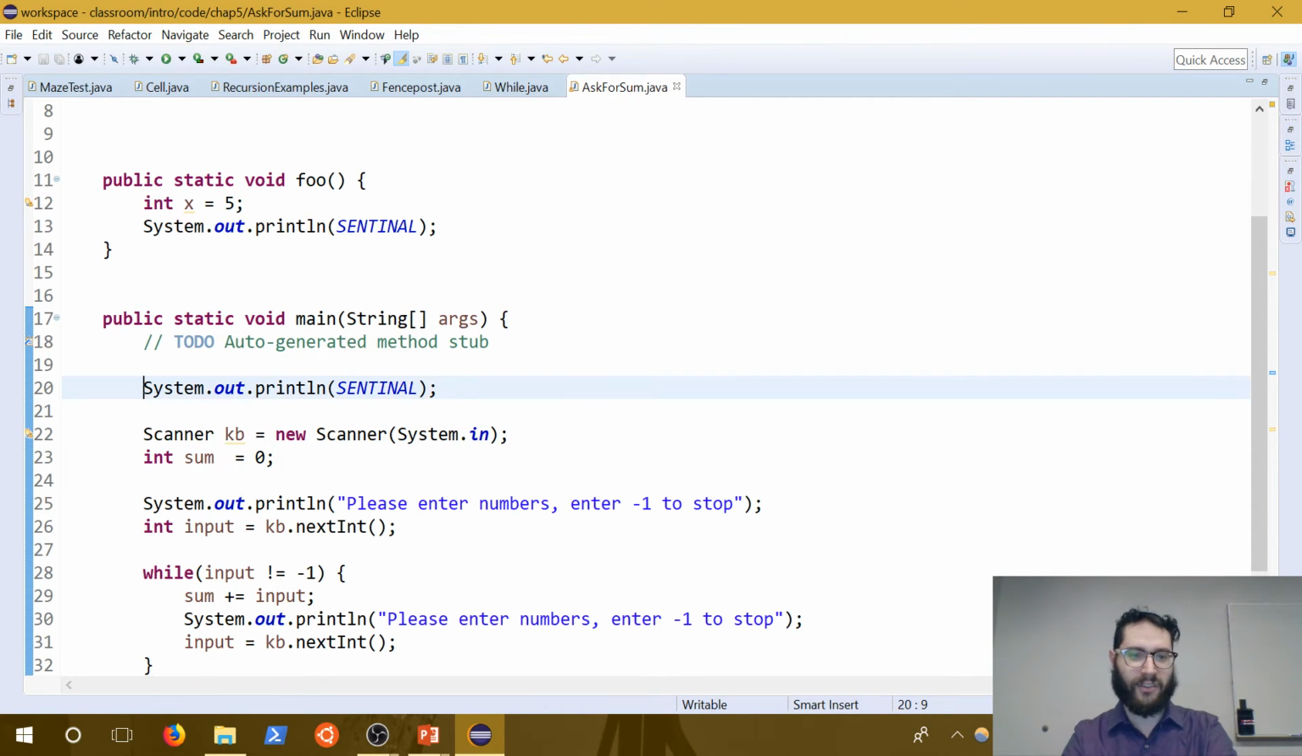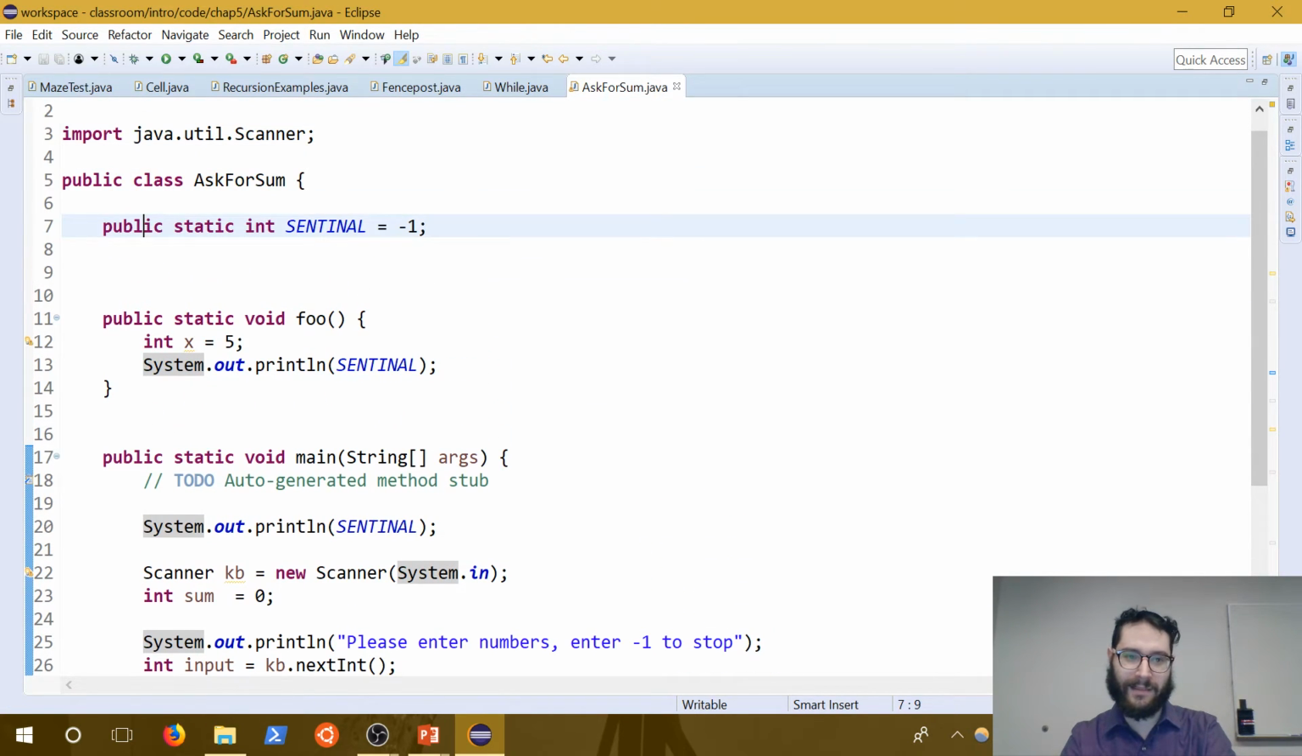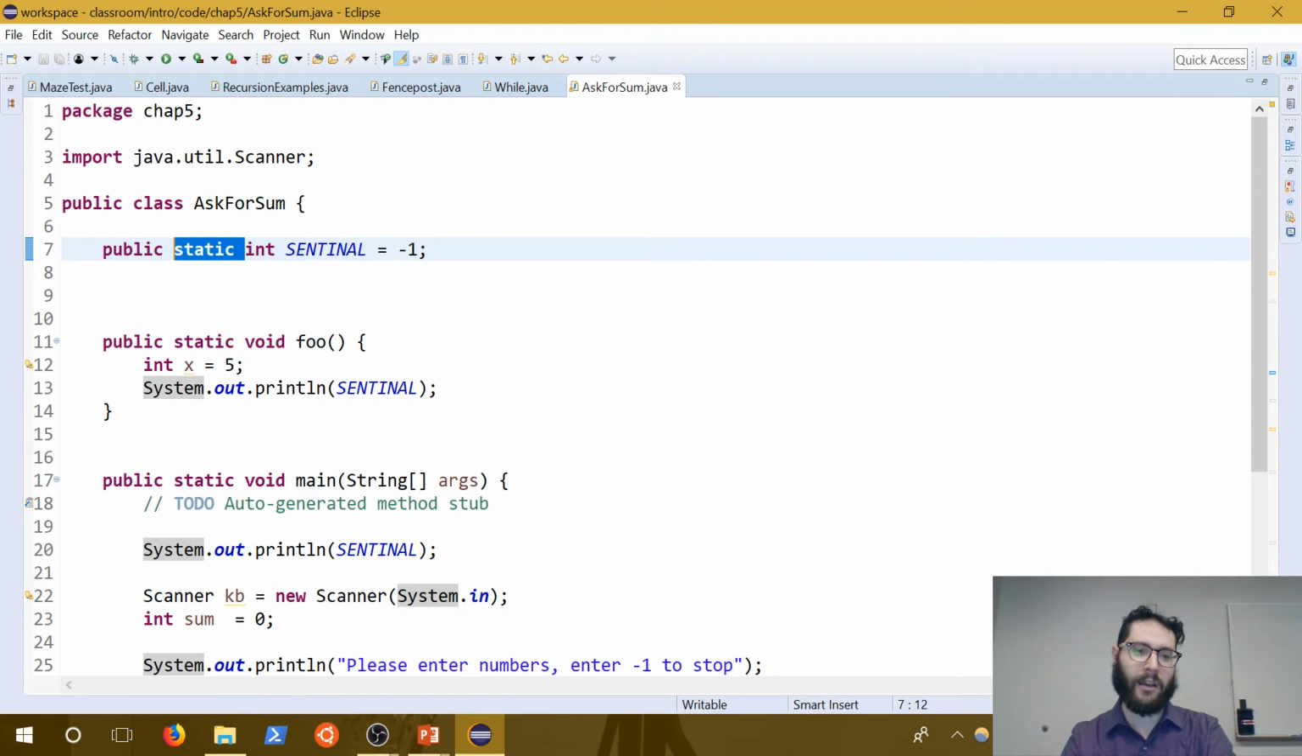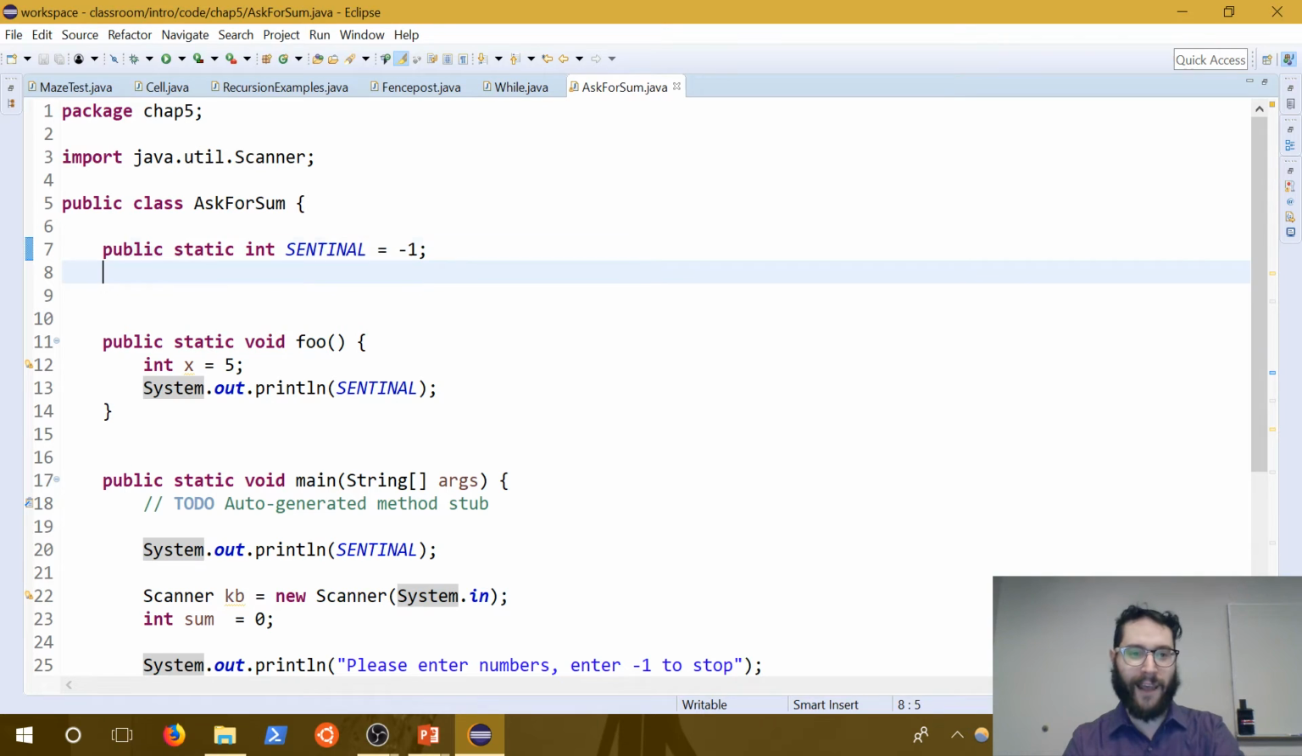Here, though, sentinel's special. Because it exists outside the methods, I can access it outside the methods. And the reason it has static is, as we'll learn later, since all these methods have static, if we want to access it using these static methods we're creating, it also has to be static. Okay? What does final mean?